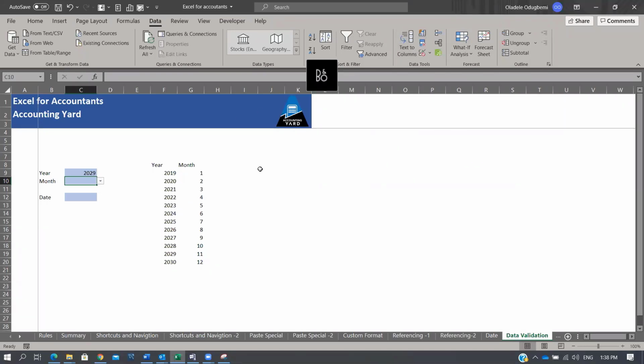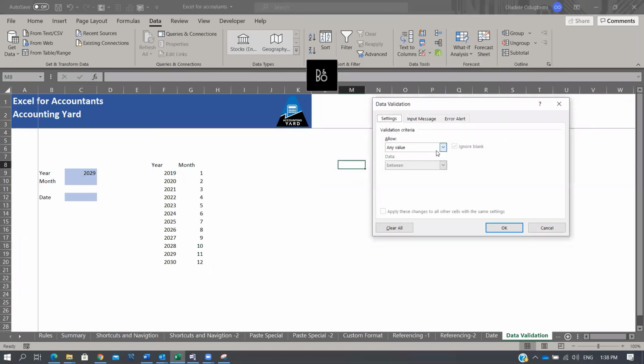So for example, if you want to restrict the user from entering dates within a particular range, you can also mix your data validation, right? So for example, you can put dates. You want the start date to be maybe 01/01/2021 and the end date to be 31/12/2021.